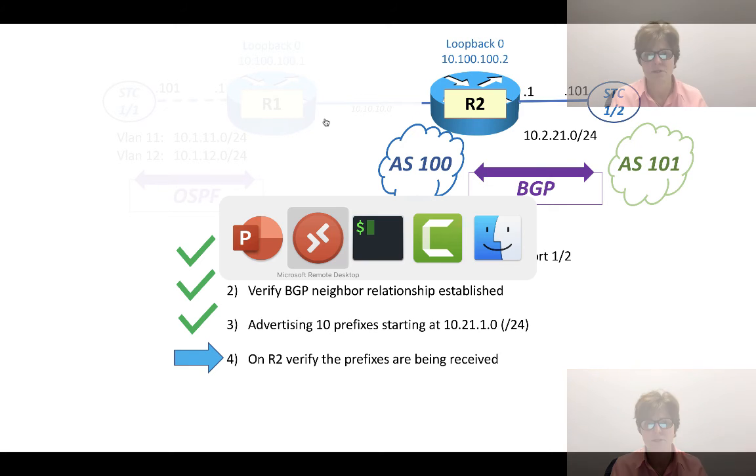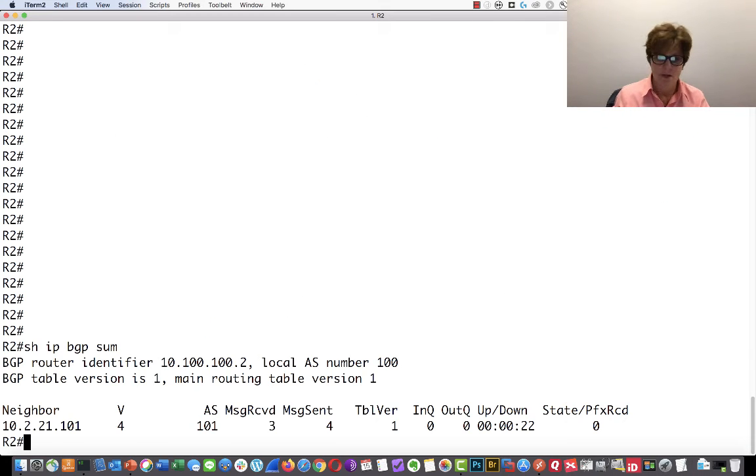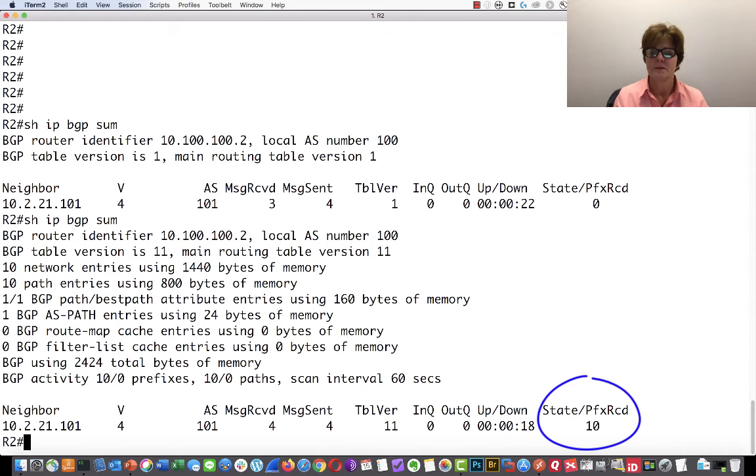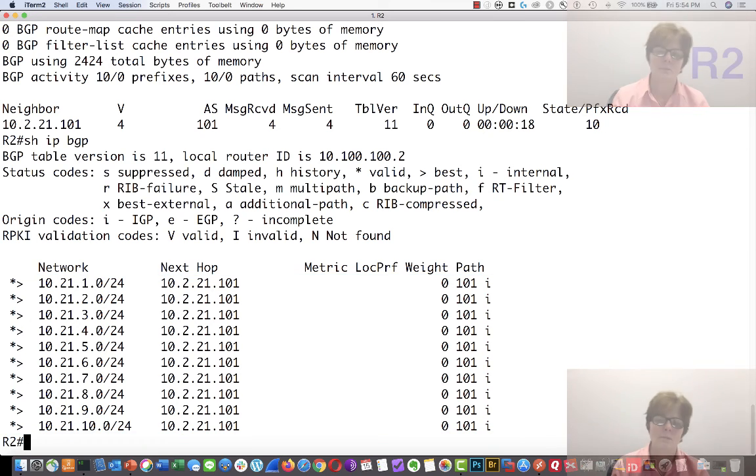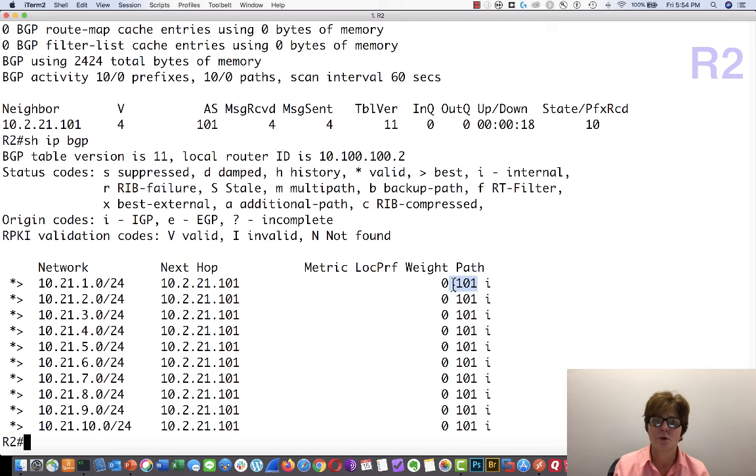So if we go over to R2 and we up arrow, then we see that we actually have 10 prefixes. If we do a show IP BGP and just hit enter, we have 10, 10.21.1 through to and including 10.21.10, all originating from path 101.